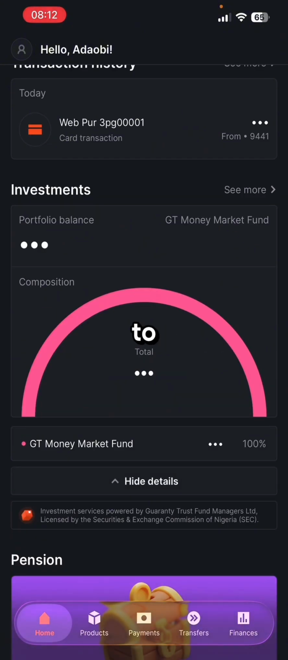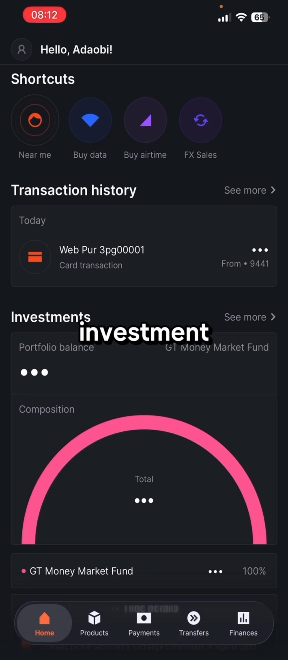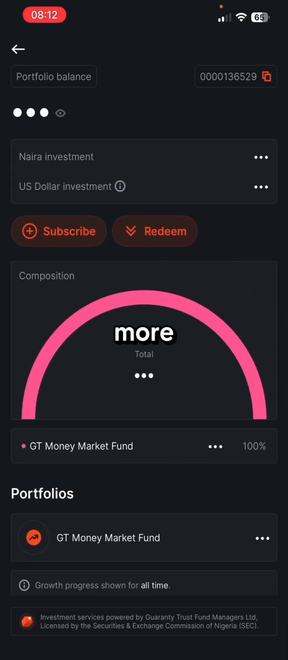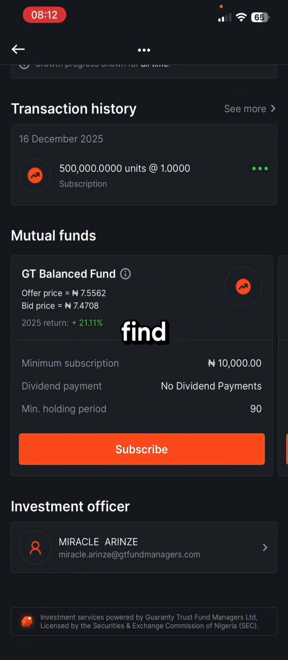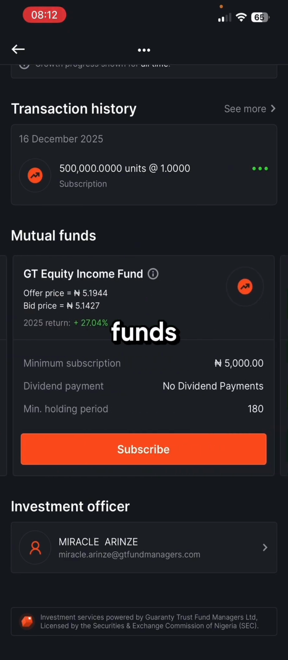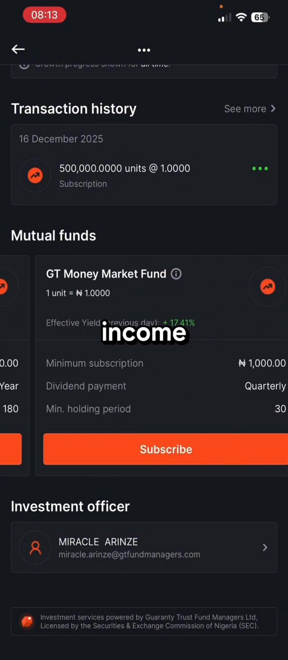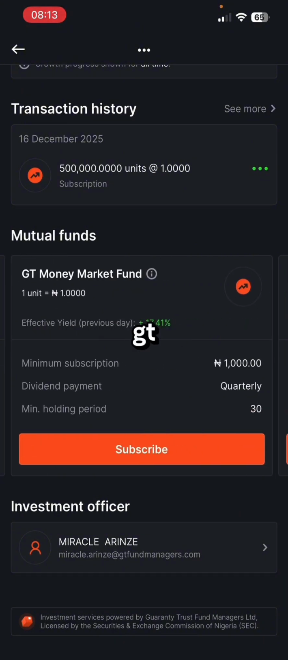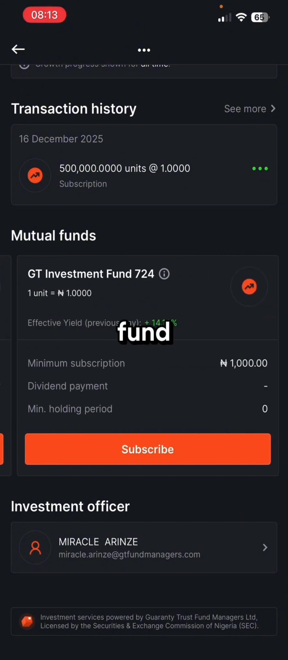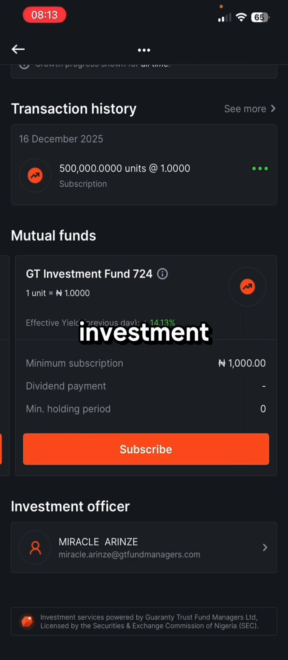So the next thing to do is, if you get to this investment section, just click on see more, scroll down to find mutual funds. If you see here, you would have the money market mutual fund, you have the balanced fund, you have the dollar fund, you have the equity income fund, you have the GT fixed income fund, and of course the GT money market fund I've mentioned, GT investment fund.